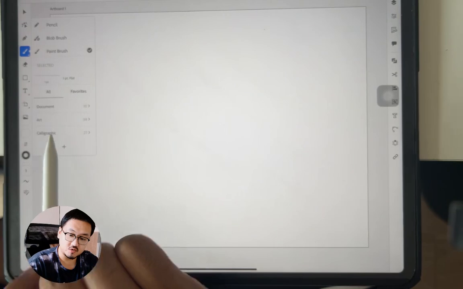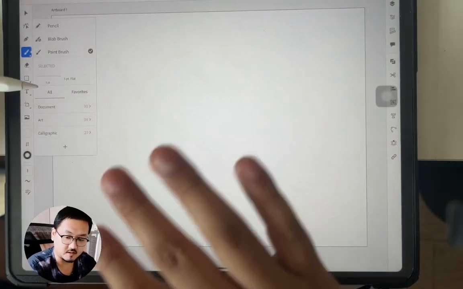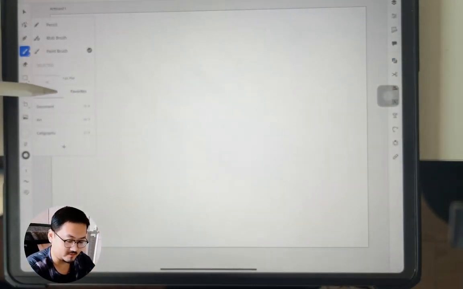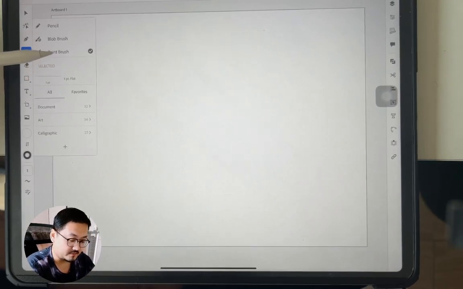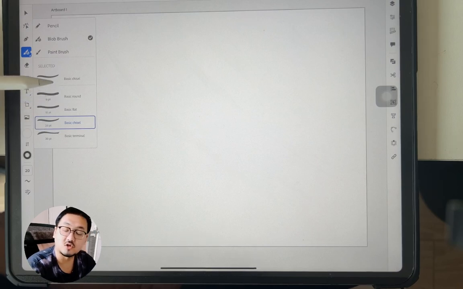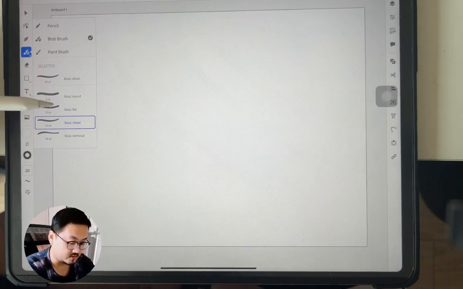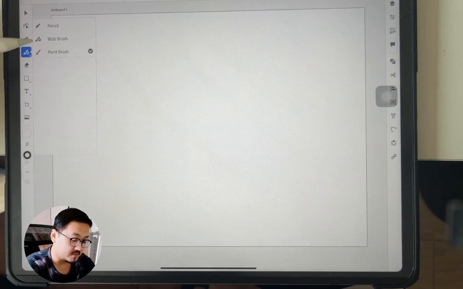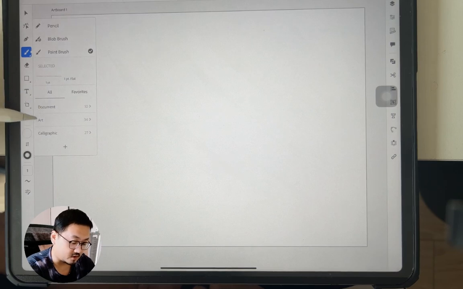The paintbrush, and you can choose different brushes. Let me just turn off this auto zoom. So the paintbrush, if you select this, the blob brush will let you choose a specific rounded head or a basic flat brush. But the paintbrush has a lot of options that you can choose from. We have this document art or calligraphic, and of course you can add your own.